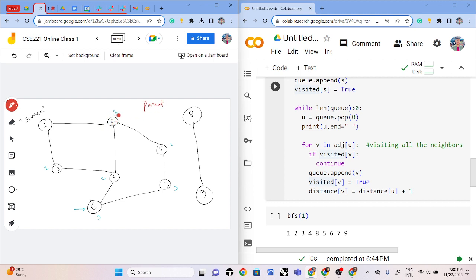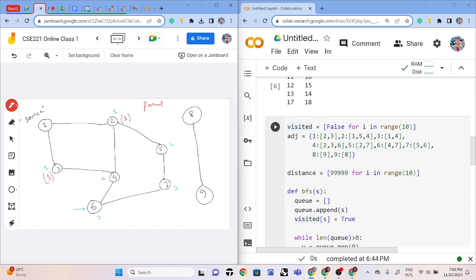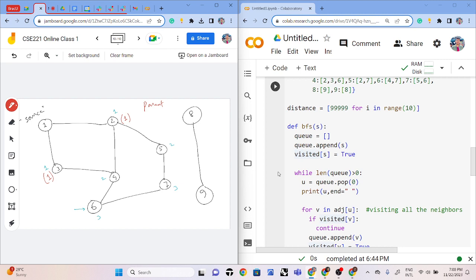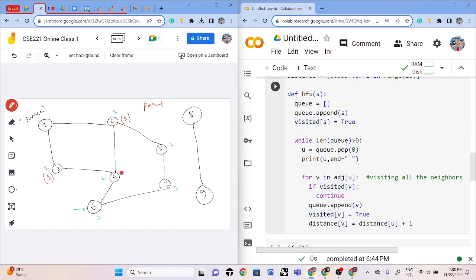For example, the distance of 2 is 1 because you came directly from 1 to 2. So the parent will be 1, and the parent is 1 for 3 as well. To 4 you could have come through 2 or 3, anyone you want, but according to this code, since 2 is the first neighbor of 1, you come to 4 using the 2 node. So the parent of 4 will be 2 and the parent of 5 will also be 2. Is that clear? Yes, sir.